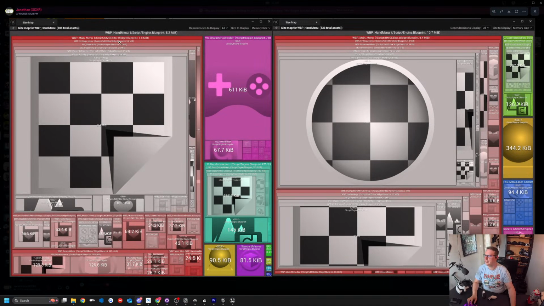Which one was this? This was the hand menu. So beforehand it was 10 megabytes, and then afterwards it was down to 5.2 megabytes.